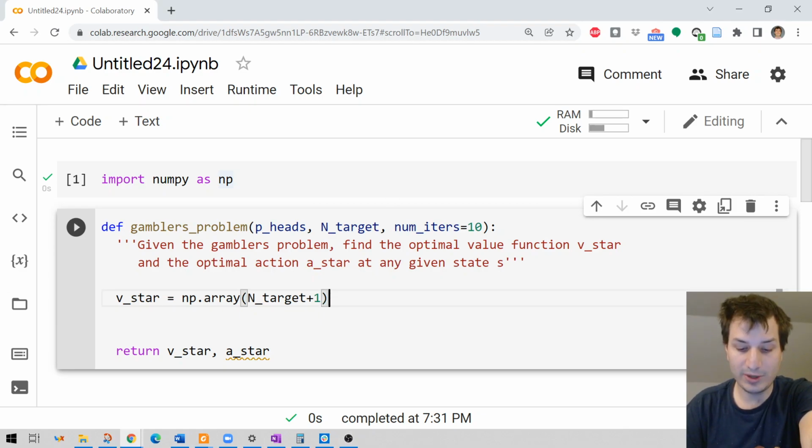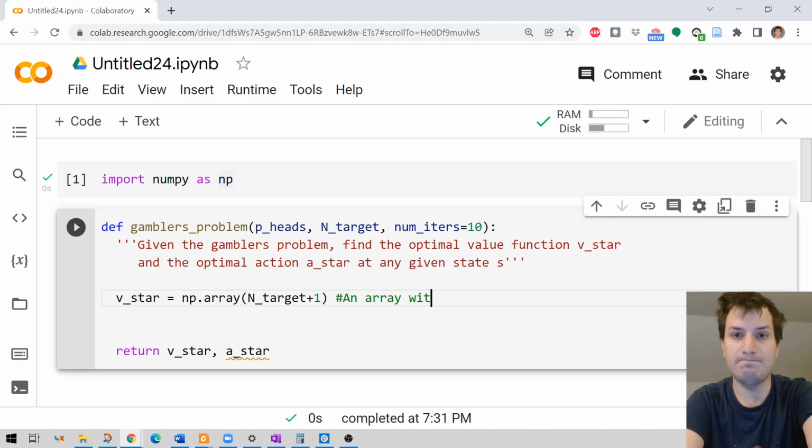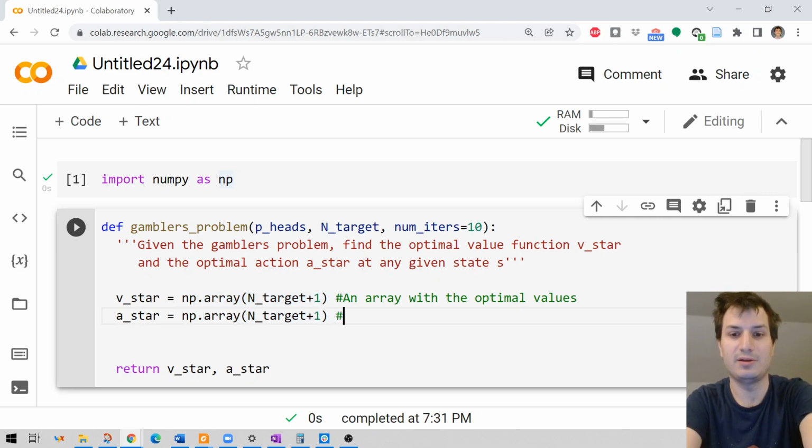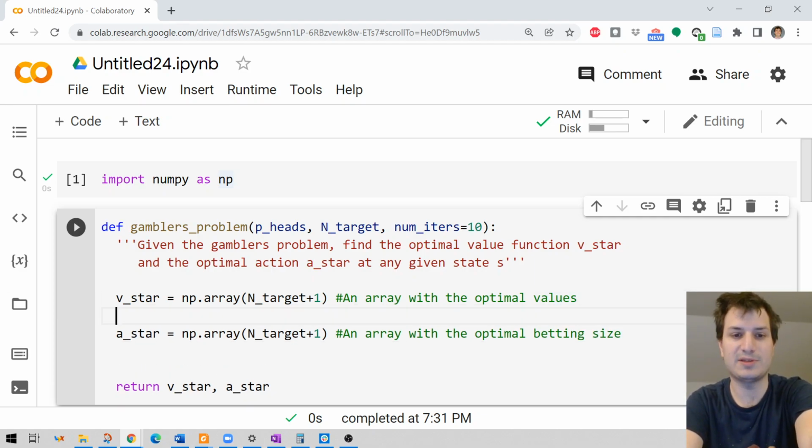Okay. Similarly, what is a star? A star is also going to be an array, with the optimal values. Same kind of thing. It's going to be an array with the optimal betting size. Okay, so maybe more specifically, the ith component represents the value at s. Okay, and that's true for both of these.